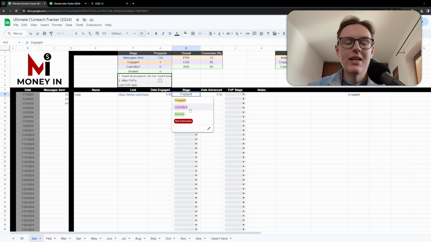That means when you send the calendar link to them. And then we have the book stage. That is when the prospect is booked and you don't want to message him anymore. And then not interested means they tell you that they are not interested, so you assign a message here. So it is so easy to do that.